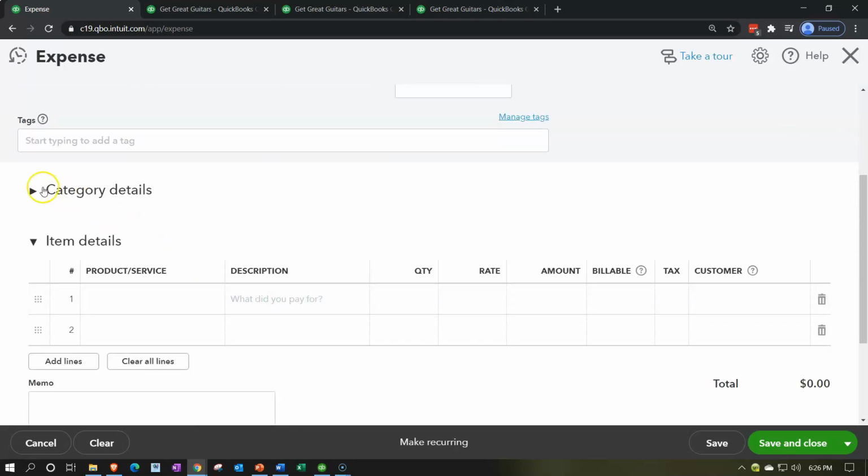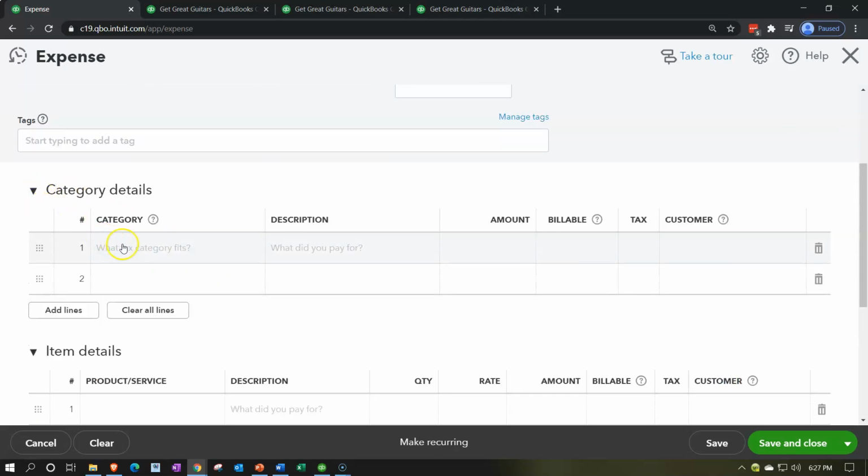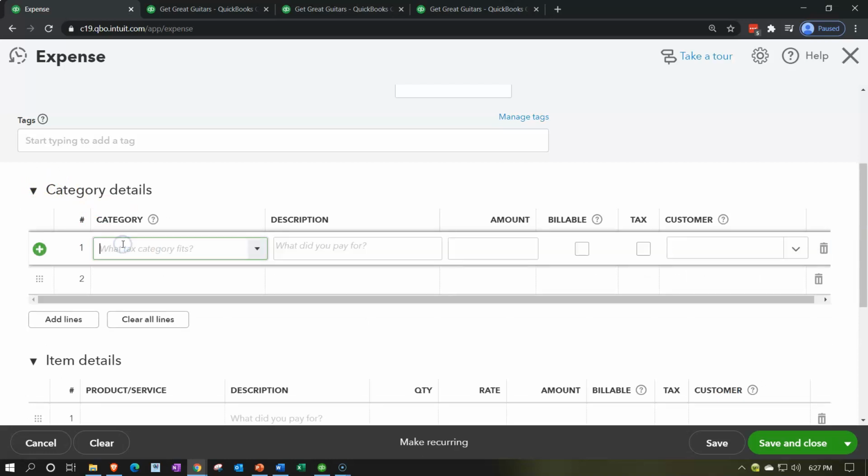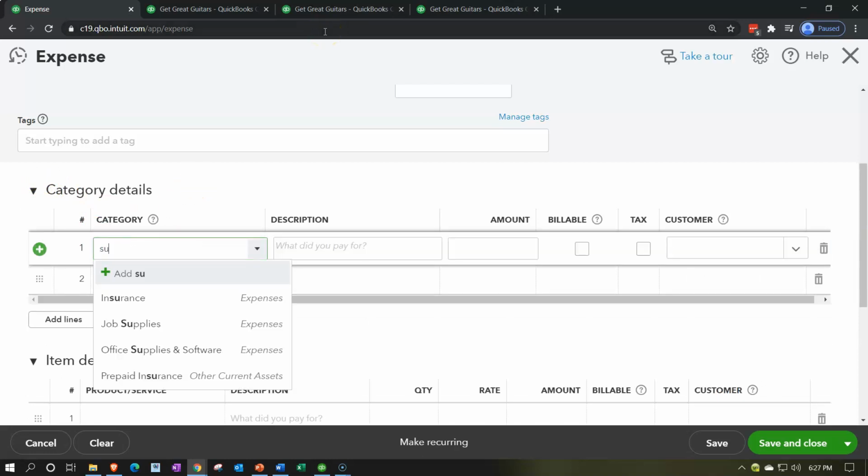So category, I'm going to hit the category drop down. And we want them to have office supplies. So let's see if we have some kind of supplies. I'm going to type in supplies here. And they have job supplies and office supplies and software. That's the one I want. Office supplies and software. And I might say, you know, I like that account.